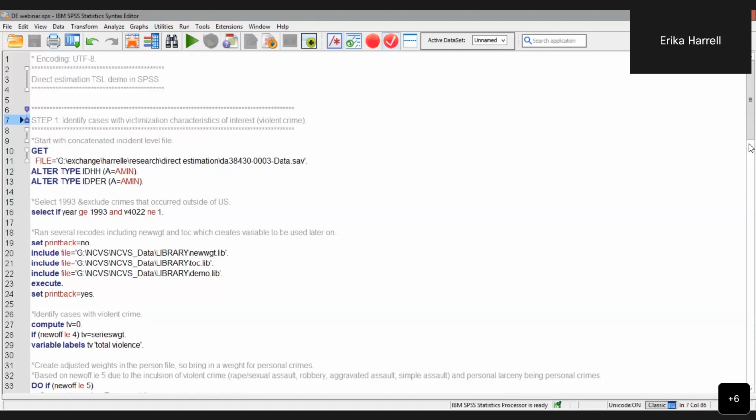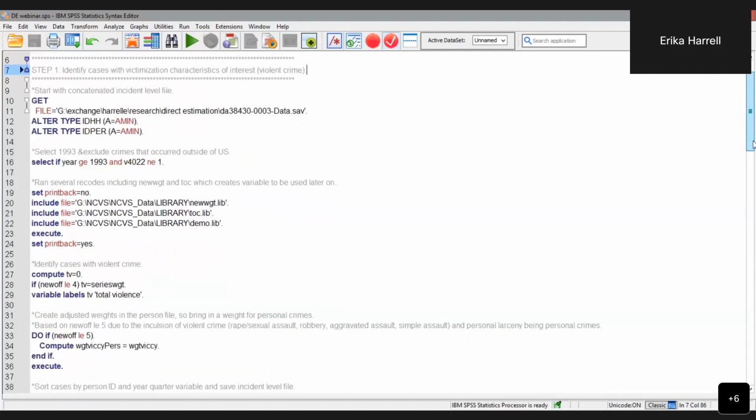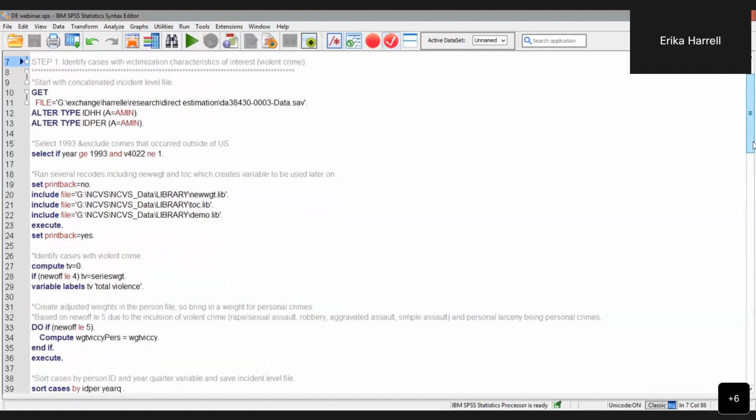And it's a few steps. Majority of this code is just set up for the file. Once you get through setting it up, running it and actually getting the estimates is actually a very short set of code. Right now, you have to start with the concatenated incident level file. This is a full file. You can use a shortened version selecting certain years, but you have to be very careful that the same number of years you select here will be the same number of years you select later on in the code.